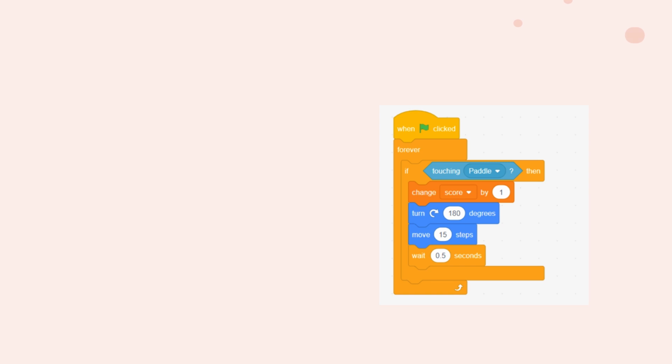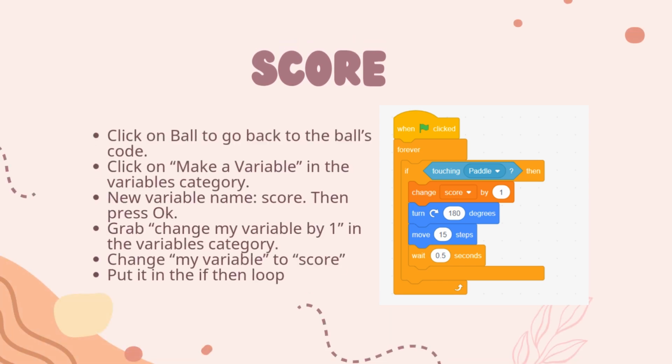Finally, let us add a score counter. Click on ball to go back to the ball's code. Click on Make a Variable in the Variables category. Name it Score. Then press OK. Grab Change My Variable by 1 in the Variables category. Change my variable to Score. Put it within the if-then loop. This should give us a running game with a game over scenario and a score counter. Run it and try playing it.